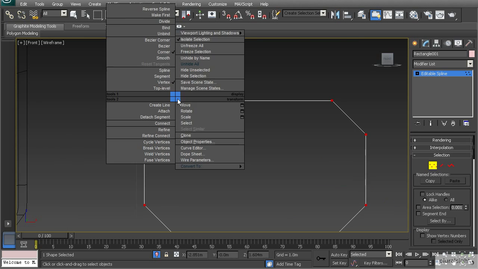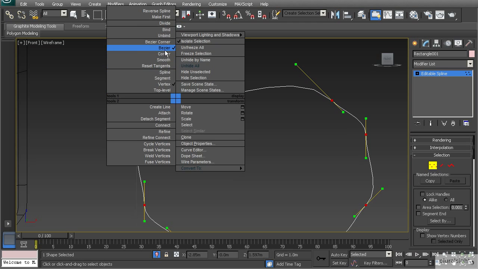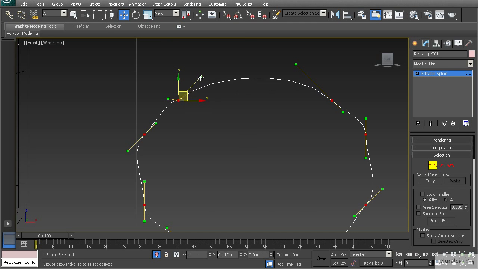Okay, if I right click and I go to Bezier, we get kind of this odd look, but you'll notice that all of these handles are able to be moved. Now with these handles, with Bezier, you'll notice the handles move simultaneously, so I can't move this handle independently of this one. Now if I want to be able to do that, I need to right click and go to Bezier corner, which will allow me to move the handles independently.